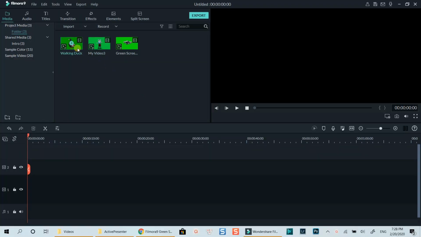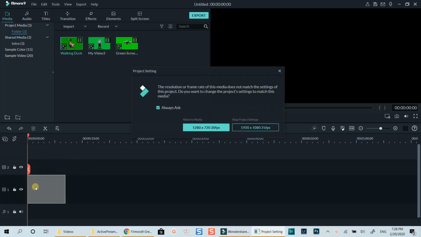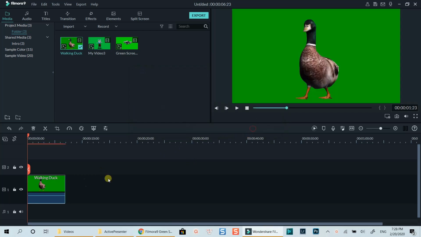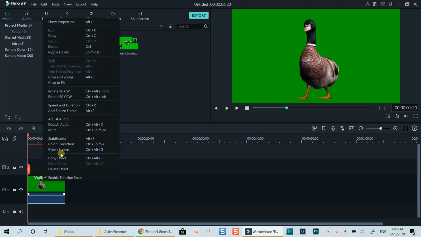Here I am in the Filmora 9 editing timeline with some example green screen clips in the media library. Let's drag and drop one of them on the timeline to use as an example. Select Keep Project Settings as usual. In order to remove the screen background in your video, you will need to use Filmora 9 Chroma key. The first way to do that is to select the clip, right mouse click, and select Green Screen from the pop-up menu.